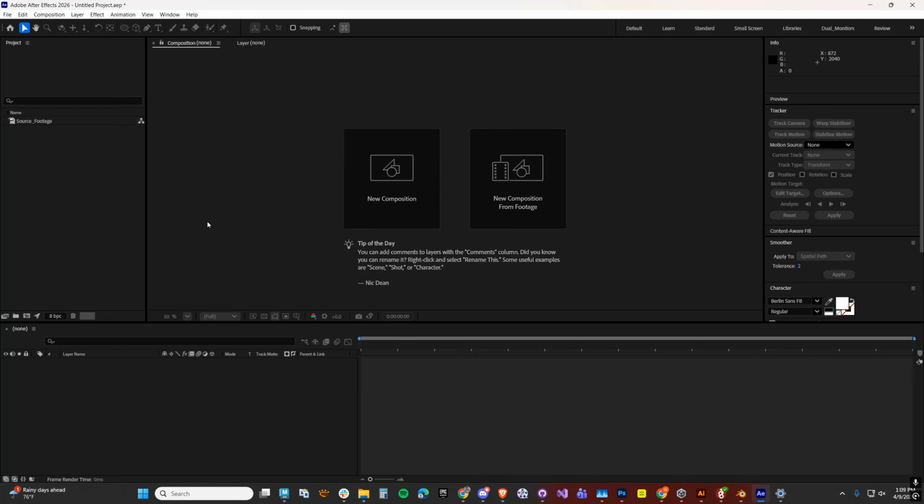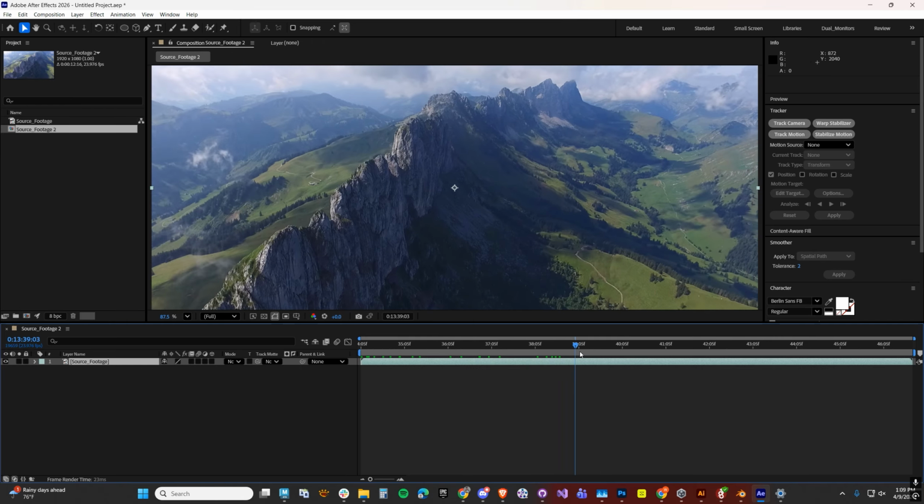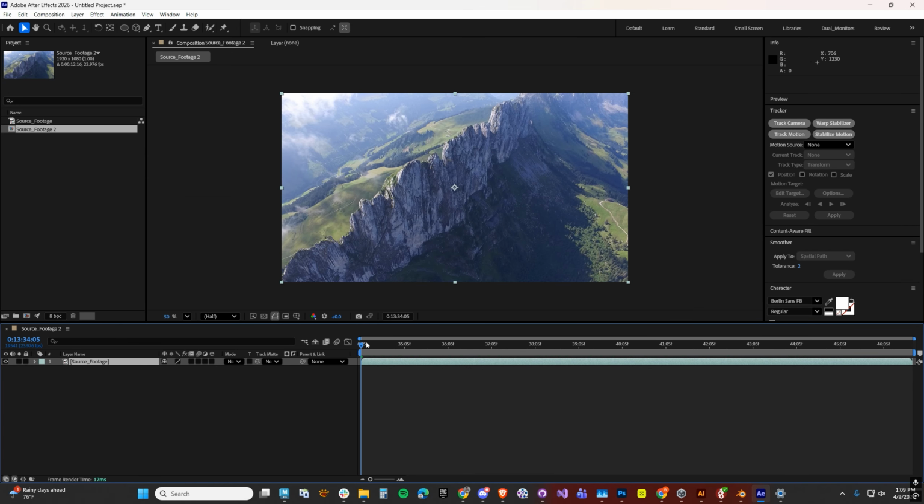In this lesson, we're going to explore 3D camera tracking in After Effects. So we've got our source footage here. Let's go ahead and drag that down into a new composition. And if we scrub through, we can see that it's a pretty nice drone shot of some really beautiful mountains. And we're just going to make a simple pass on this. We're going to let After Effects do the heavy lifting.